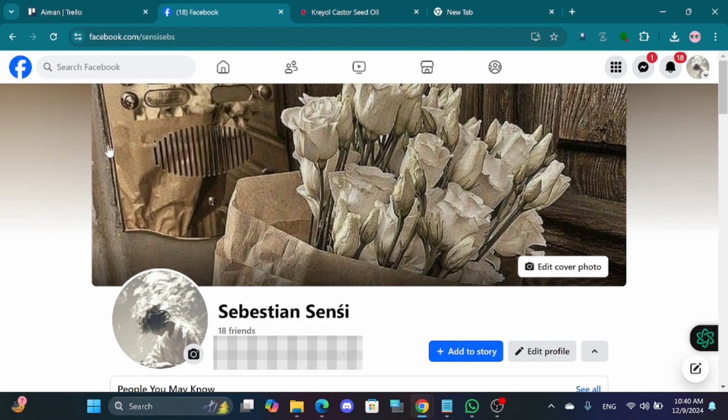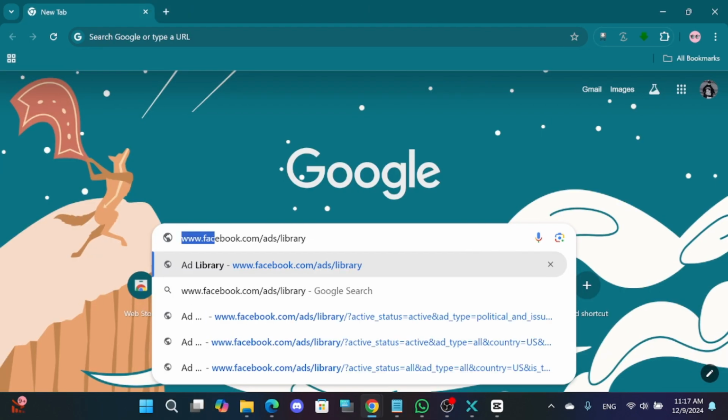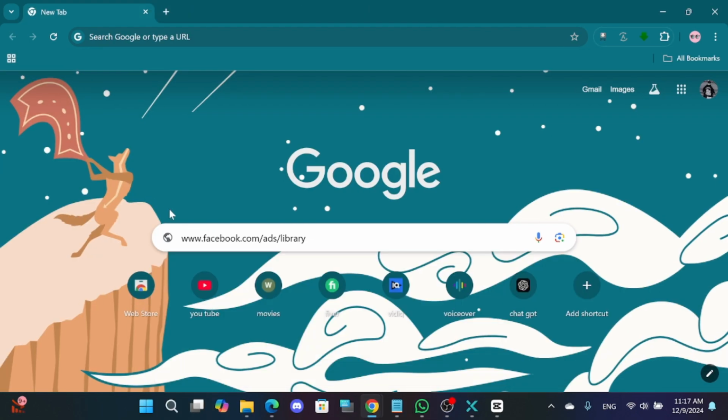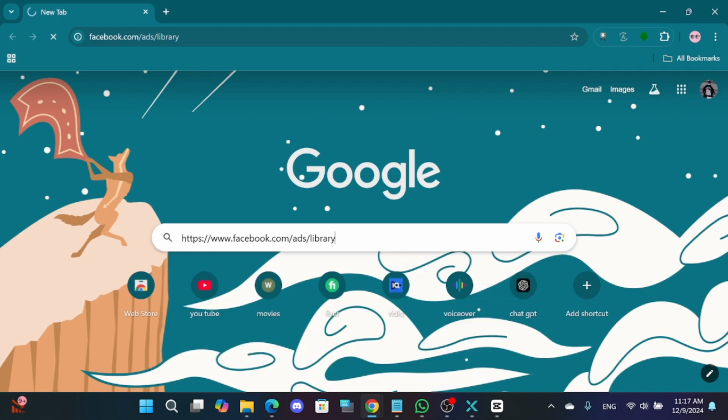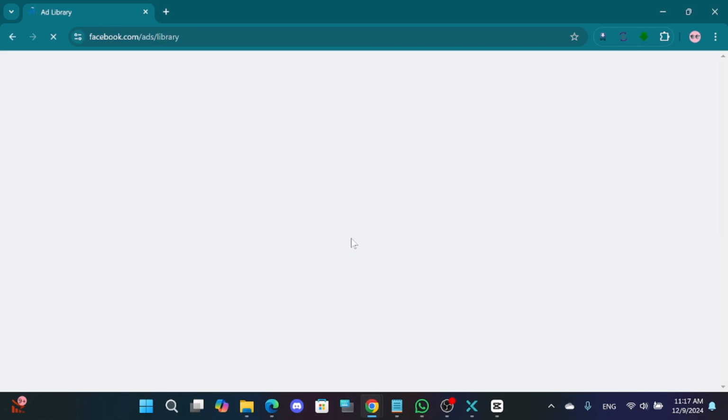To get started, open a web browser and make sure you're logged into your Facebook account. Being logged in is important because you won't be able to view ads in the ads library without it. Once you're logged in, navigate to this link, facebook.com/ads/library. This will take you to the Facebook Ads Library page.